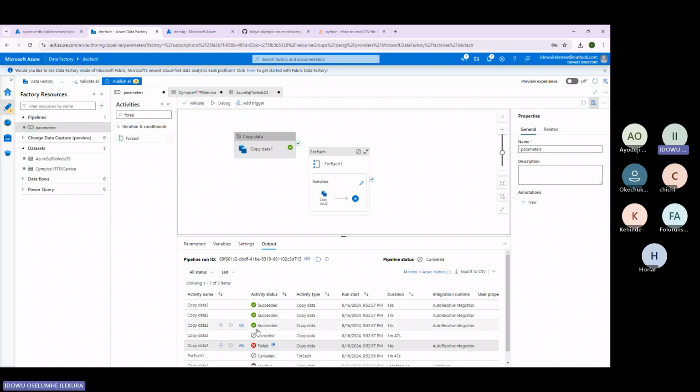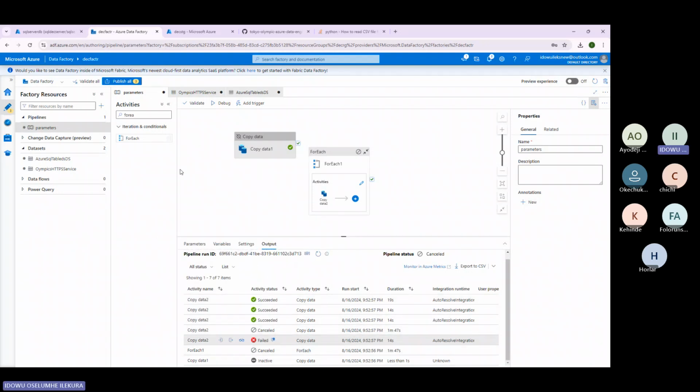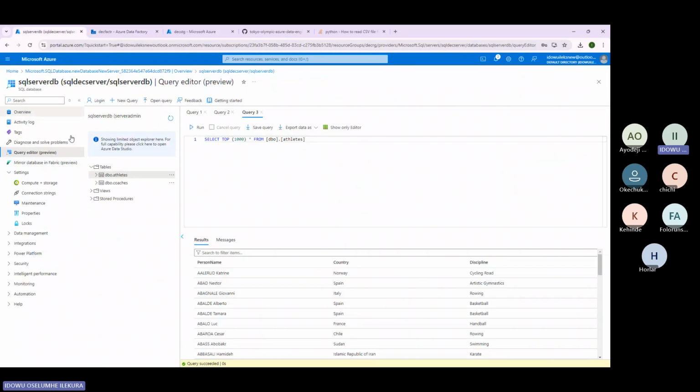This succeeded: 1, 2, 3. This was cancelled. Why did this fail? Okay, well, let's just go back to this SQL server and then look at the tables that have been created.